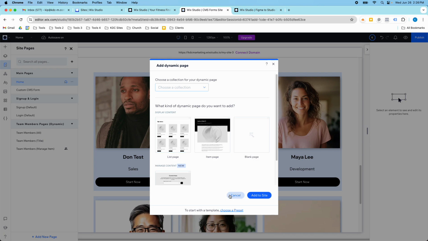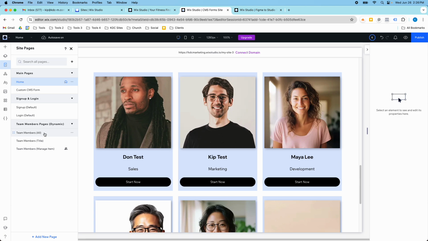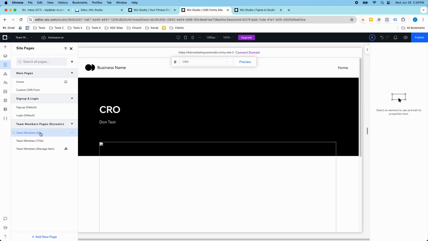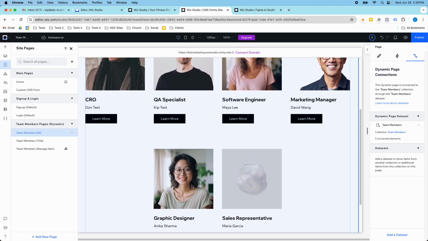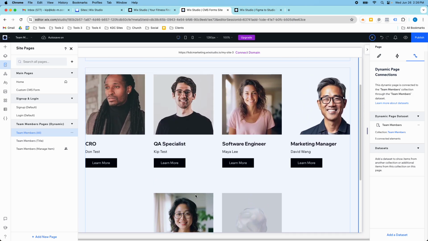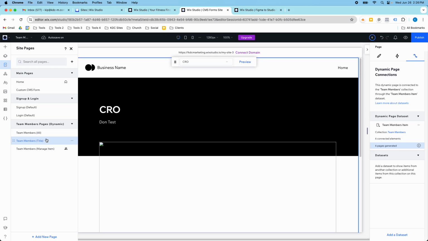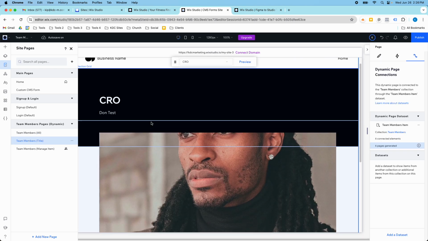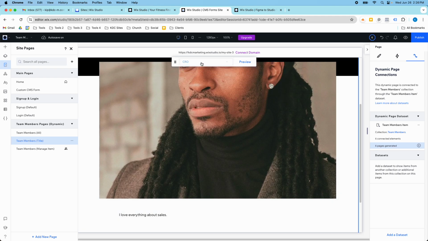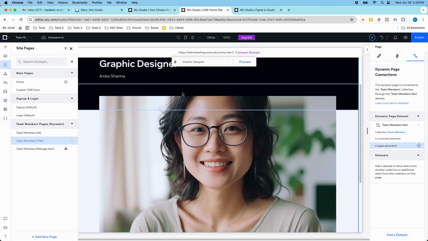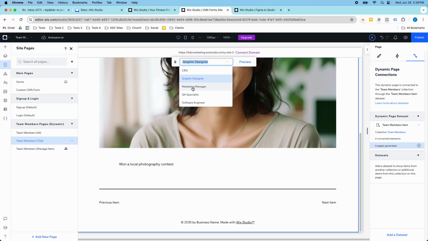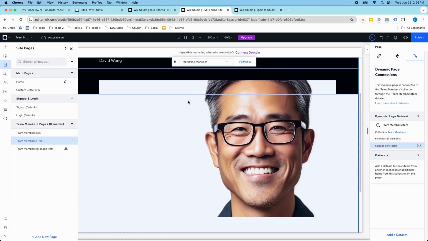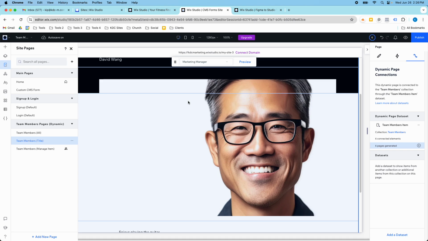For example, you'll notice over here that in my team members all, right now I have 6 team members on the website. And if I go to my team members title, which is like my item page, each of these team members has their own specific page dedicated just to them. And I can switch these. The graphic designer has their own page, and the marketing manager has their own page. And this is all working dynamically behind the scenes.